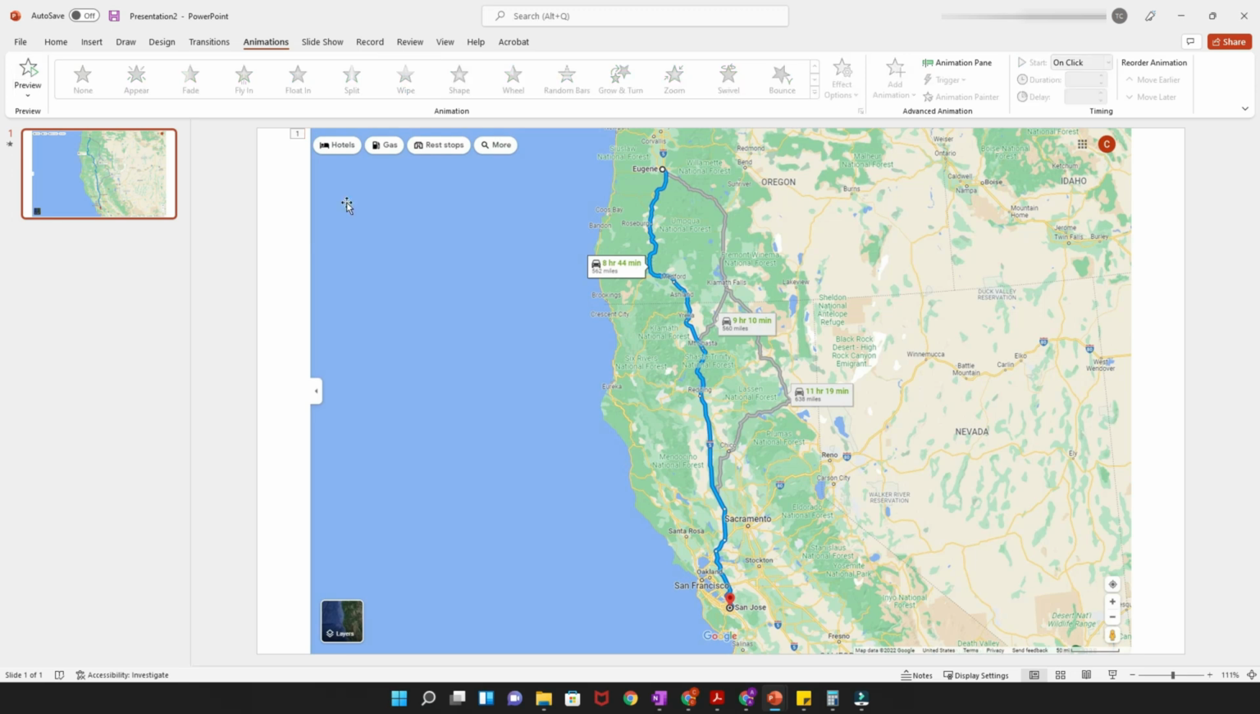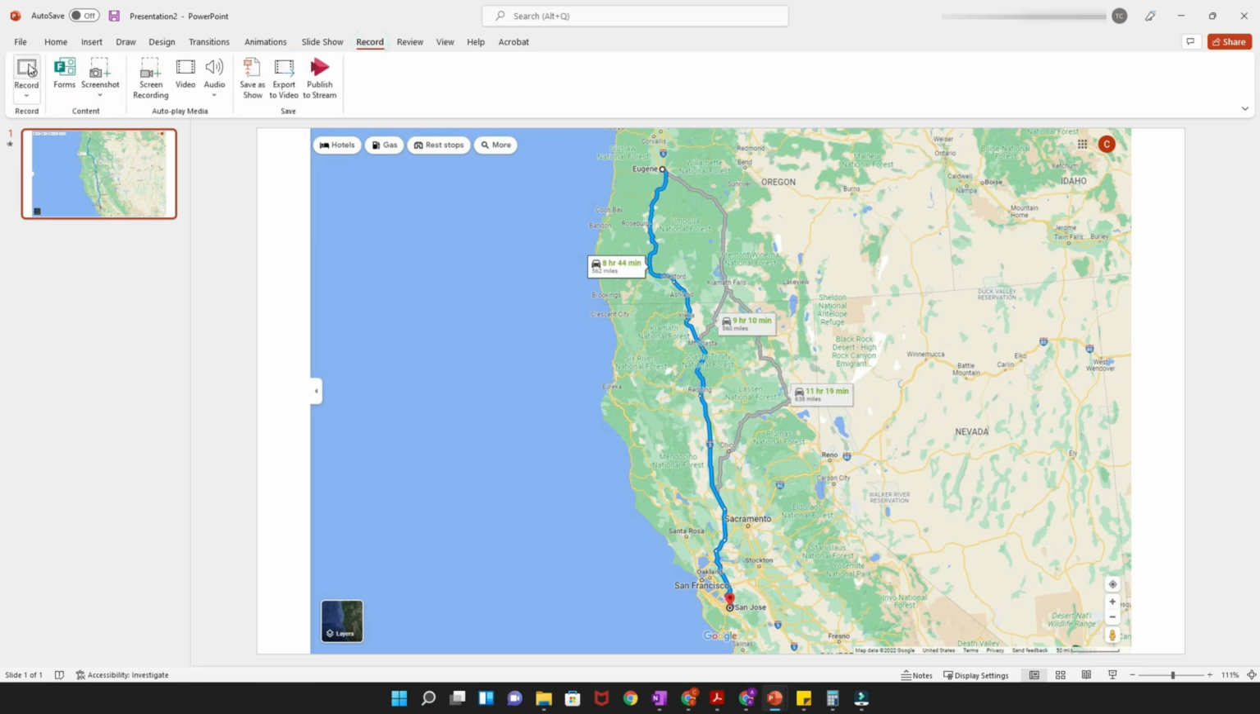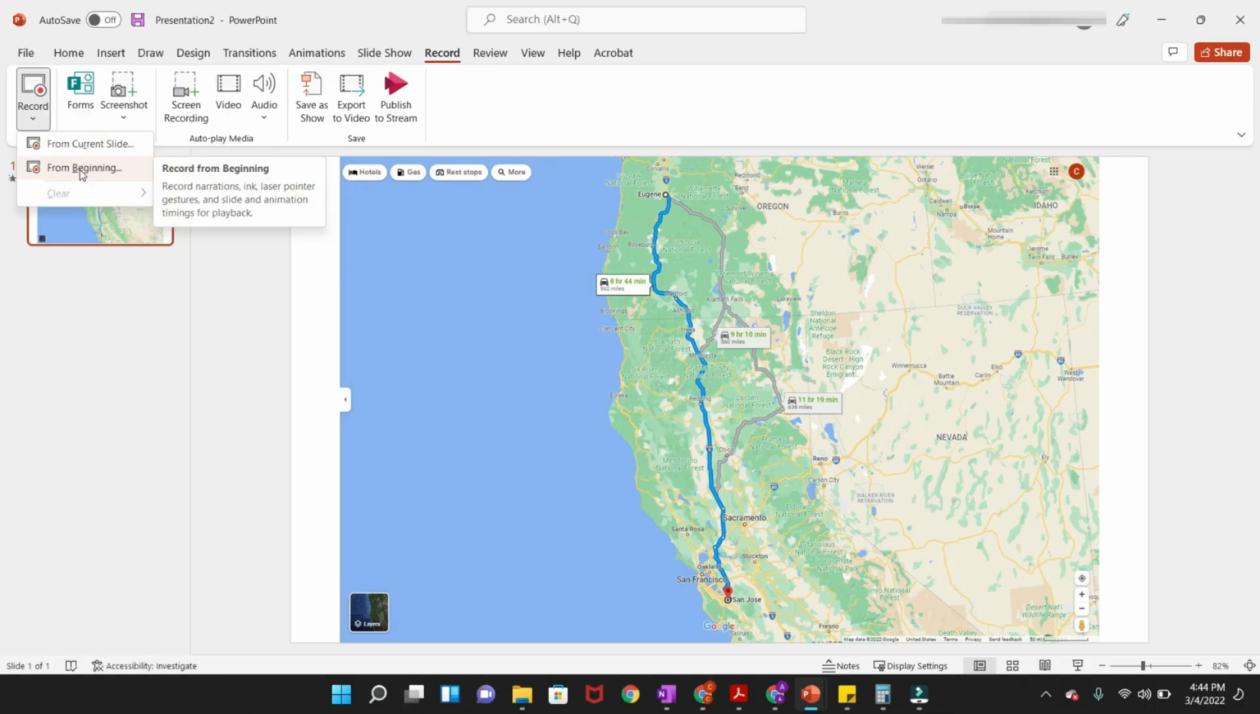Alright, so now that we have created our map animation, we want to be able to get this into a video format. So how do you do that? So first off, you need to go into the record option and click on, you can select from the current slide or the beginning. Since we only have one, it really doesn't make a difference, but I'm going to go ahead and click from the beginning.